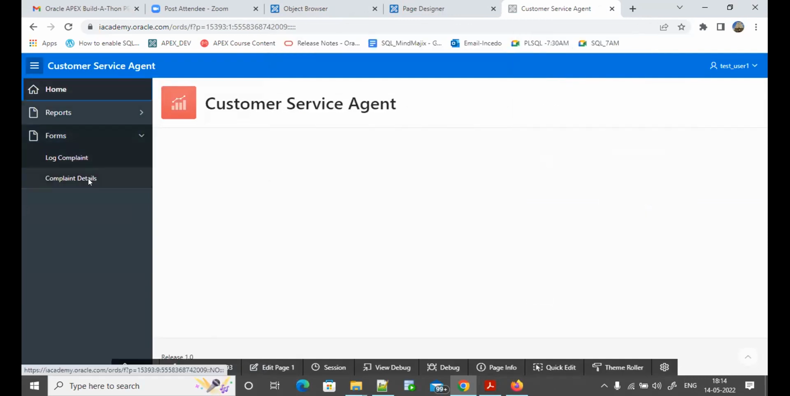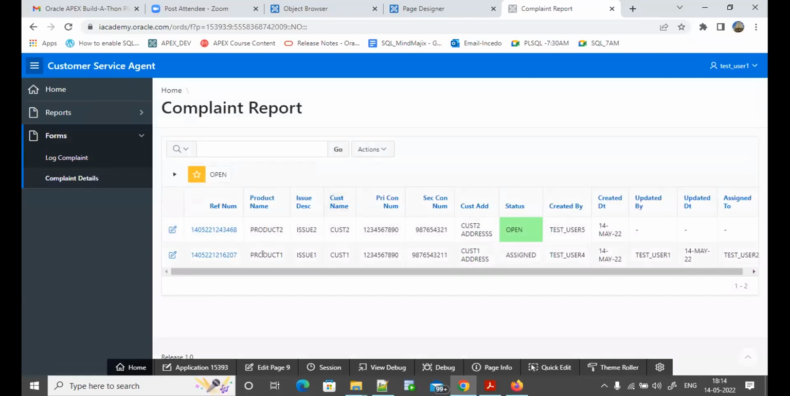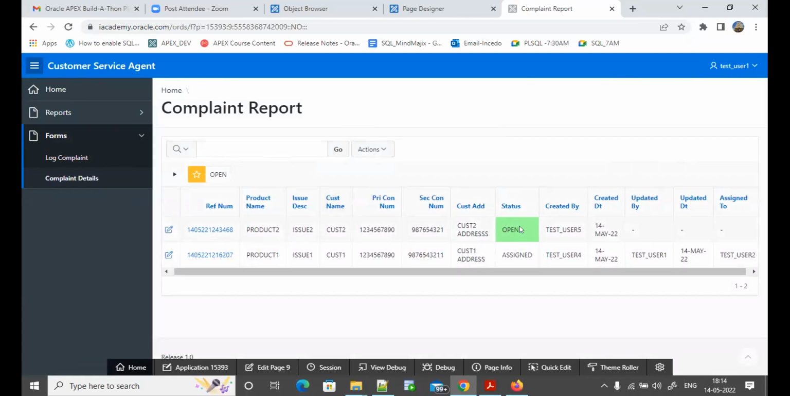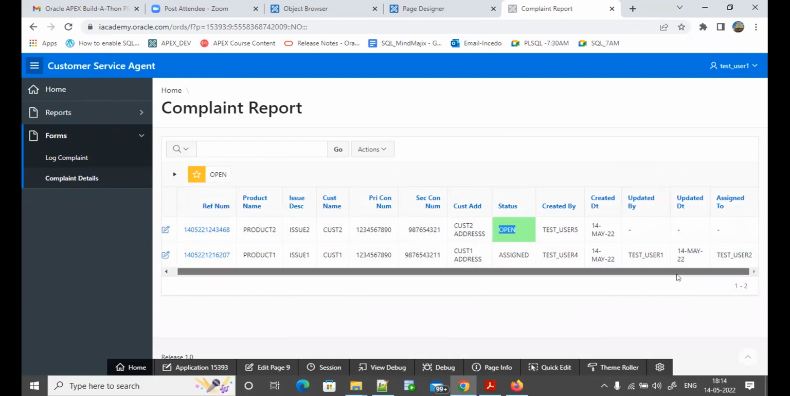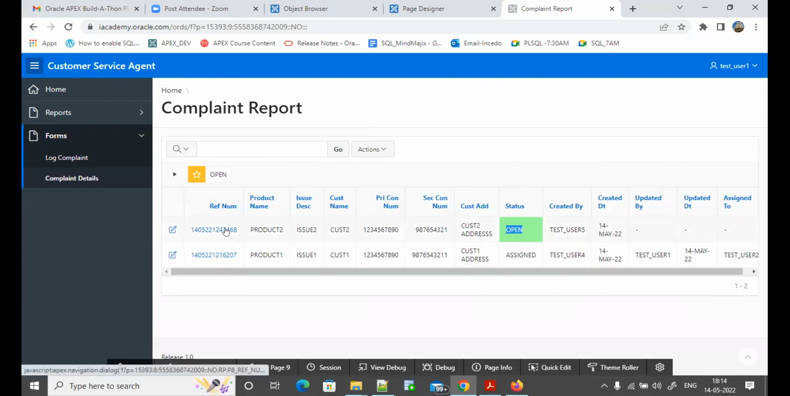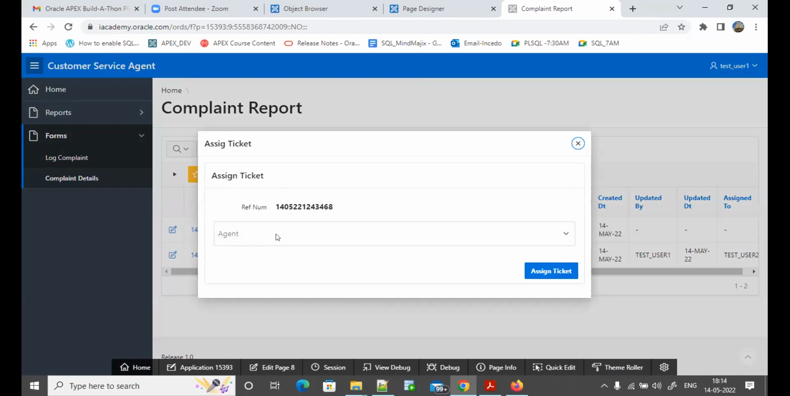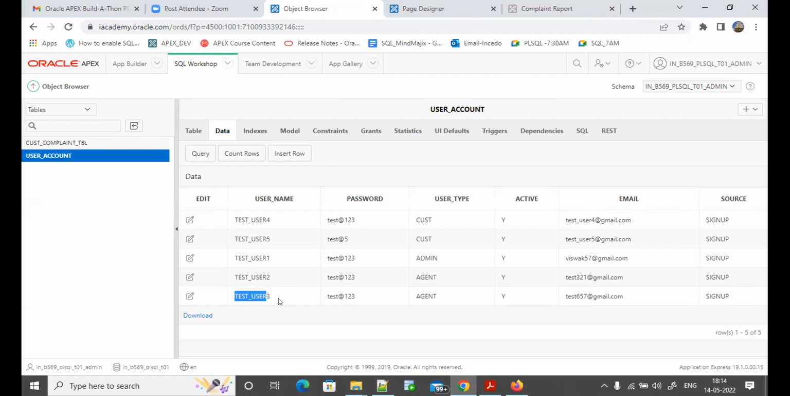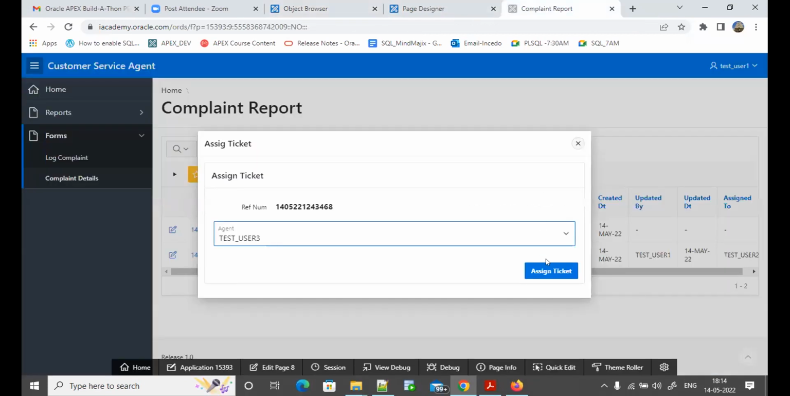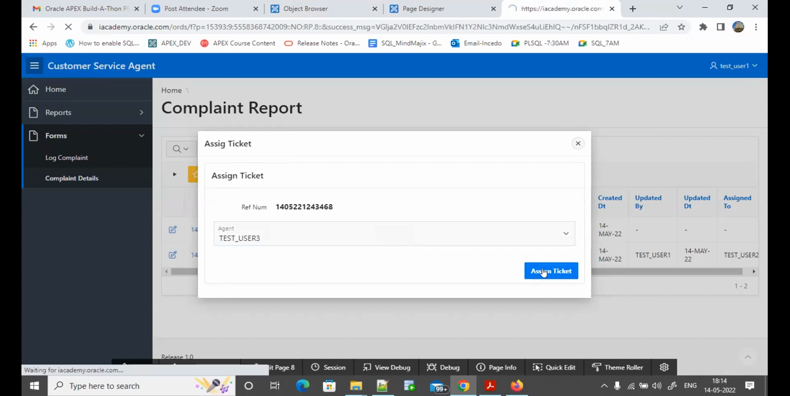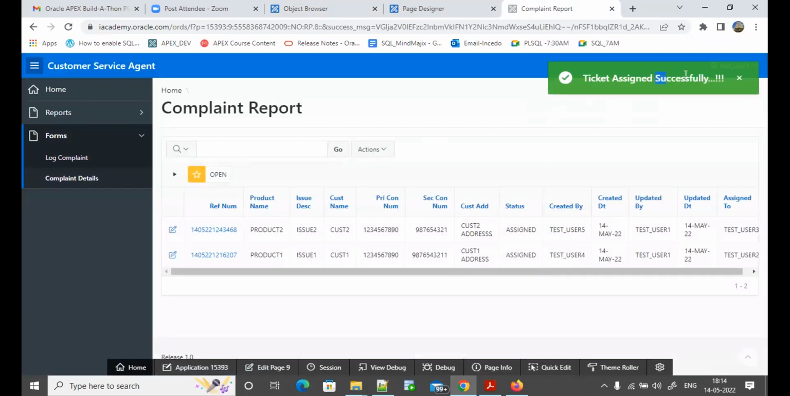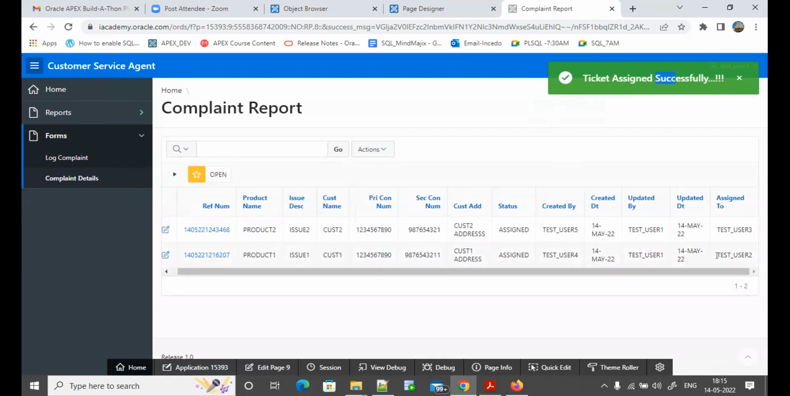So click on complaint details. See, admin got this ticket. This is in open status. Okay, now click on the link. So select test user 3. This time I assigned it to another agent. That is test user 3, one more agent. Okay, click on assign ticket. So ticket assigned successfully, and you can see the details here. For this ticket, it is assigned to test user 3.